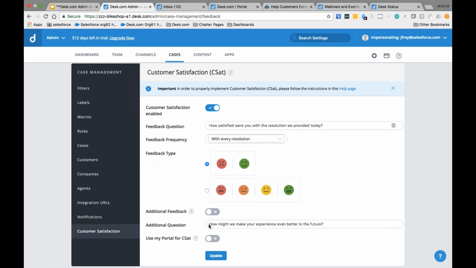We've provided a sample out of the box. How might we make your experience even better in the future? And then lastly, if you are taking advantage of your knowledge-based support center within Desk.com, so you have a self-serve landing page for your customer, feel free to use your portal, that support center, for your CSAT as well.